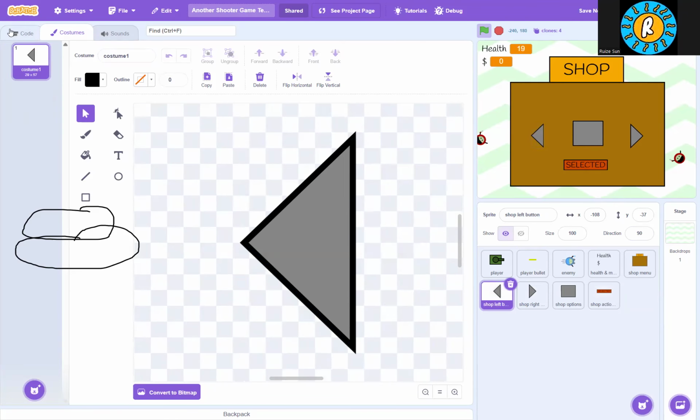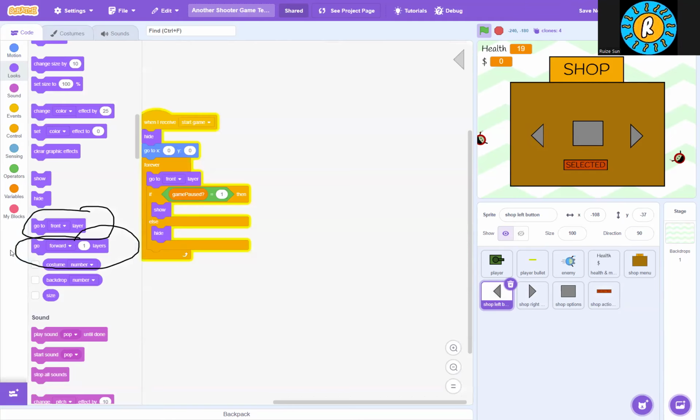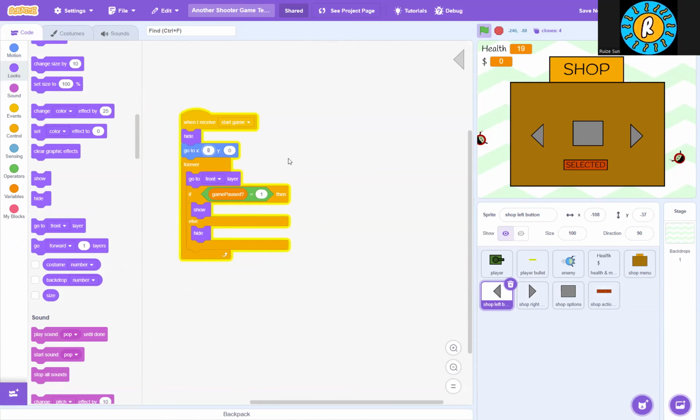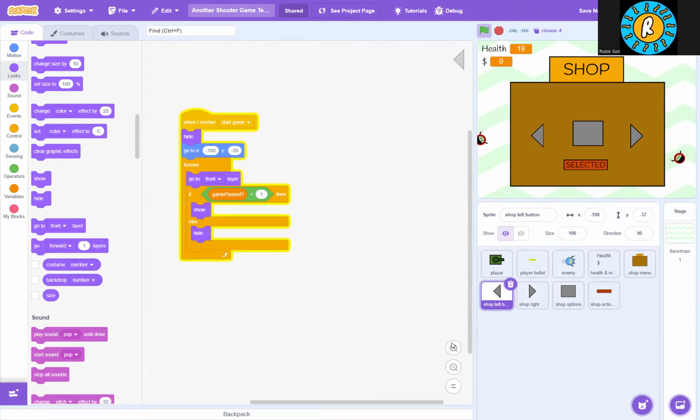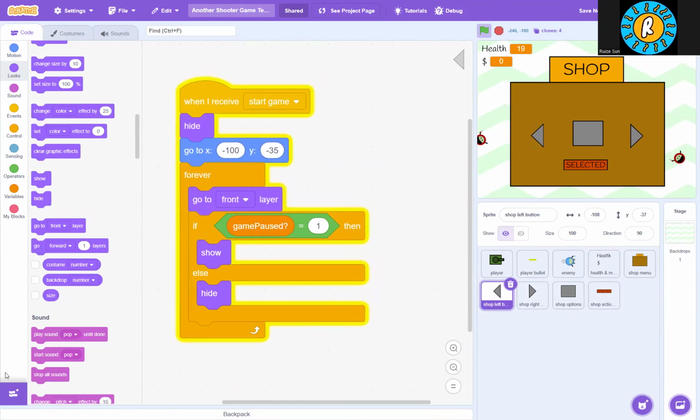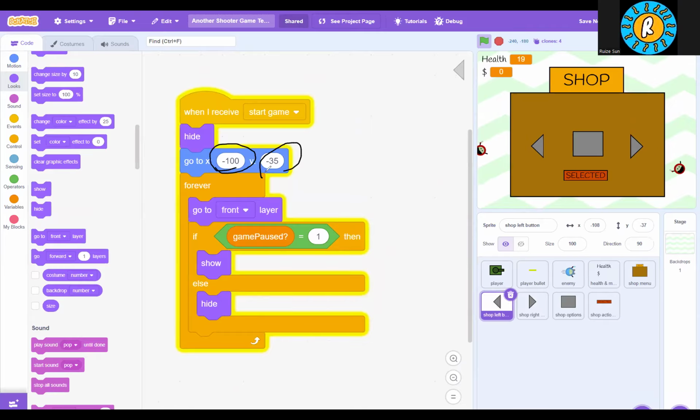So now we can actually go into the code. First, let's do the left button code. All we're going to change is the go-to. So we're going to make the go-to x negative 100 and y negative 35. And now we're going to go to the shop right button, and we're going to go to x. Wait, what was the shop left thing? Shop left. Yeah. The values were negative 100 and negative 35. Okay, thanks.